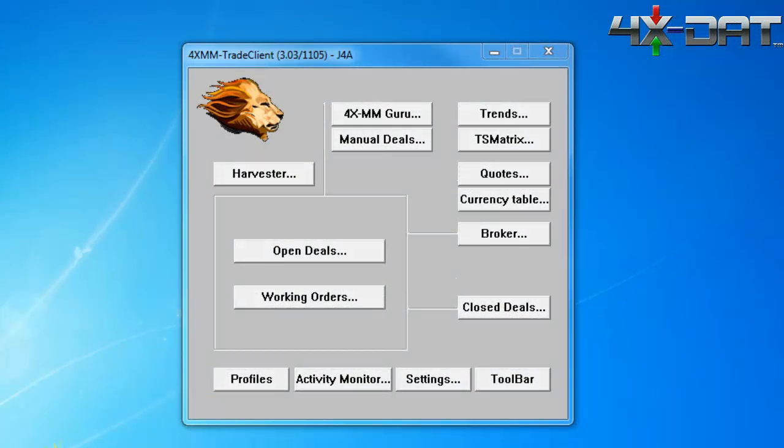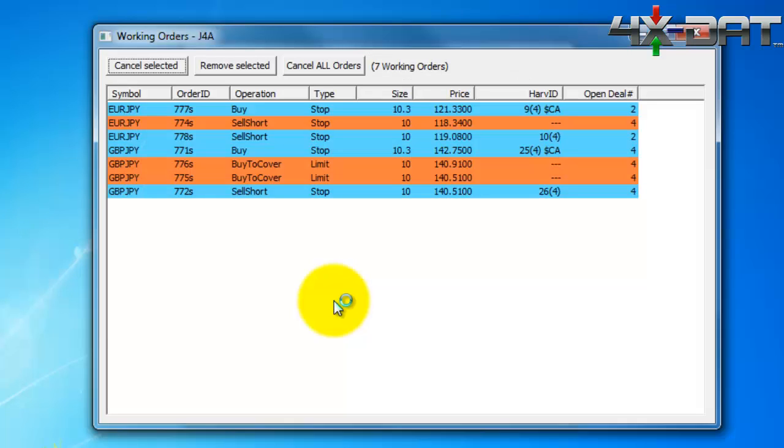Now when we take a look at the working orders module, we'll see all the orders that have yet to be executed. Each order is given an order ID so we can specifically identify it if needed. In some cases we'll see orders to enter trades, and in other cases we'll see orders that will manage the positions that we already have entered. If the order was placed by the harvester, it'll be identified here. If we've assigned a trade to a particular open deal window, it'll be identified here.